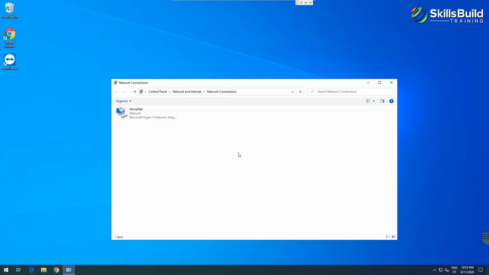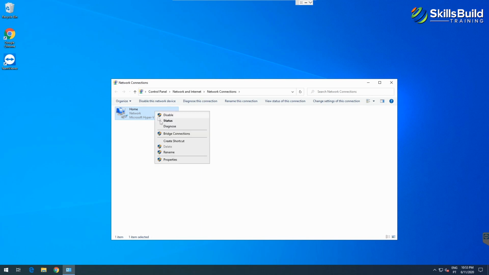Okay, so in here we just have one network adapter. As you can see here, it's named HomeNet. To rename it, I can right-click it and choose the option for rename, so something like Home, for example. Now let's look at the settings of this interface. To do that, we right-click and go to Properties.